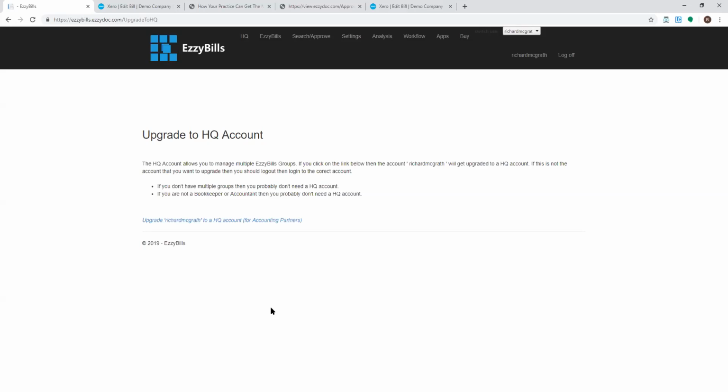If you're wondering about how subscriptions work in the HQ account, then if you have multiple groups in your HQ account and you have a subscription on an individual group, the accounts in that group will be covered, and then you would probably purchase a subscription for the primary account in each group.